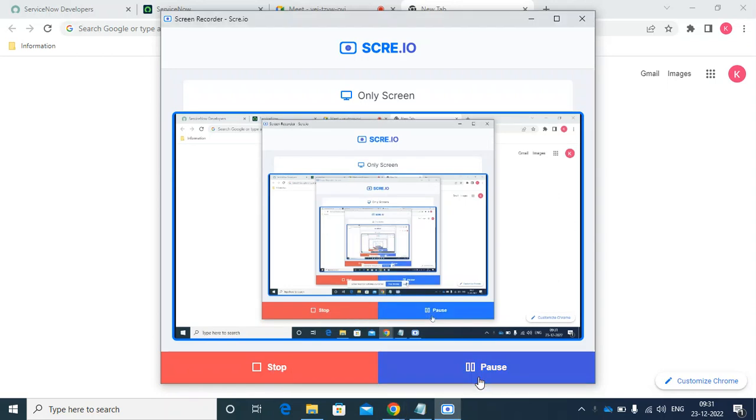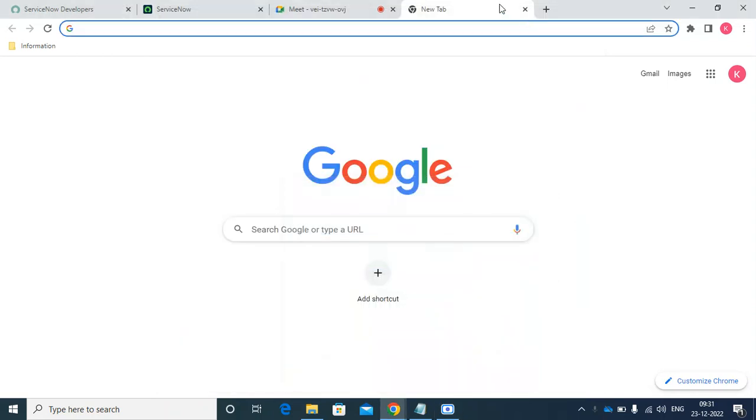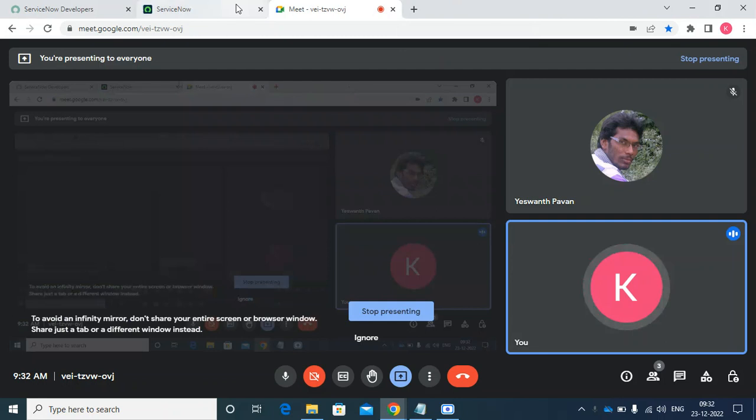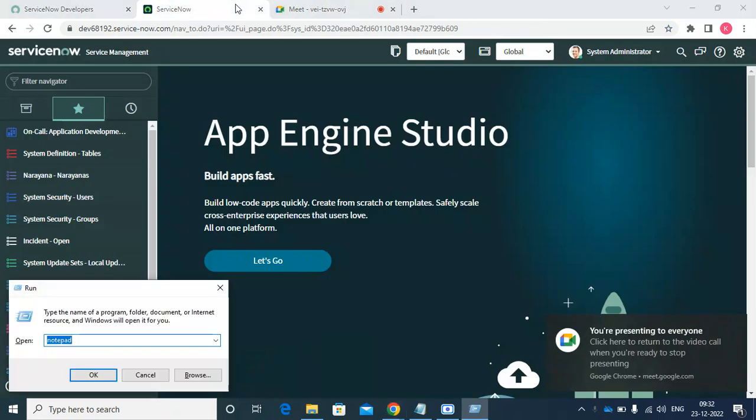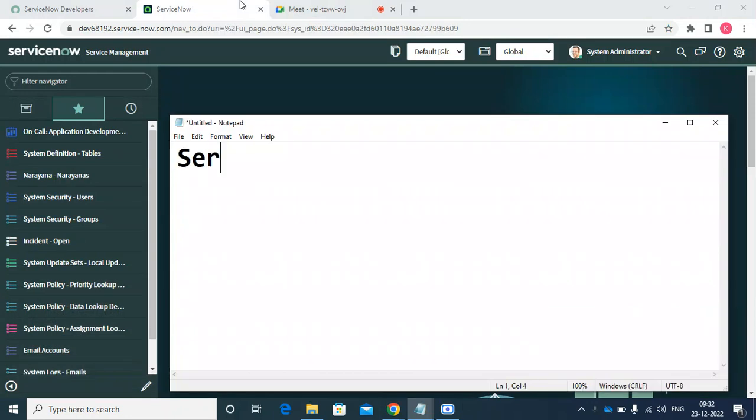In the last class, we had a discussion about service catalogs and workflows. A service catalog is nothing but a form we create, and from that catalog form we can do the operations. That is the basic thing.